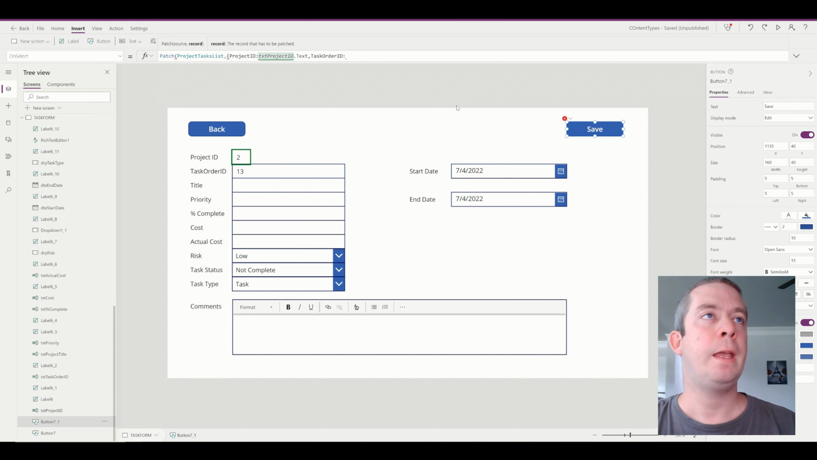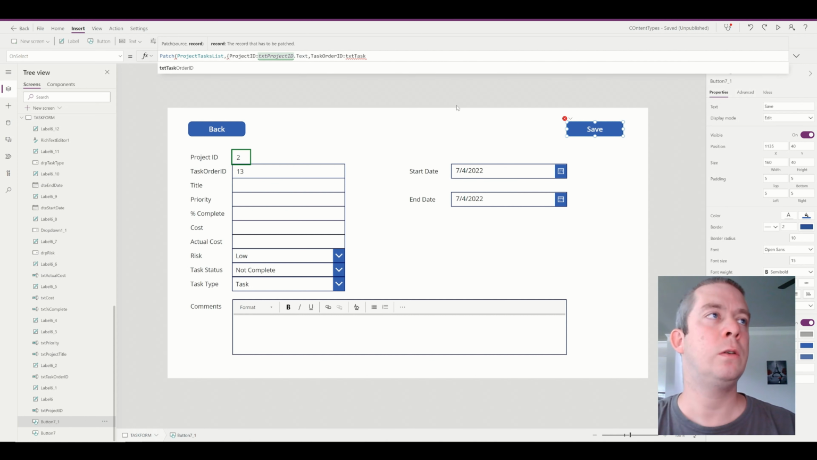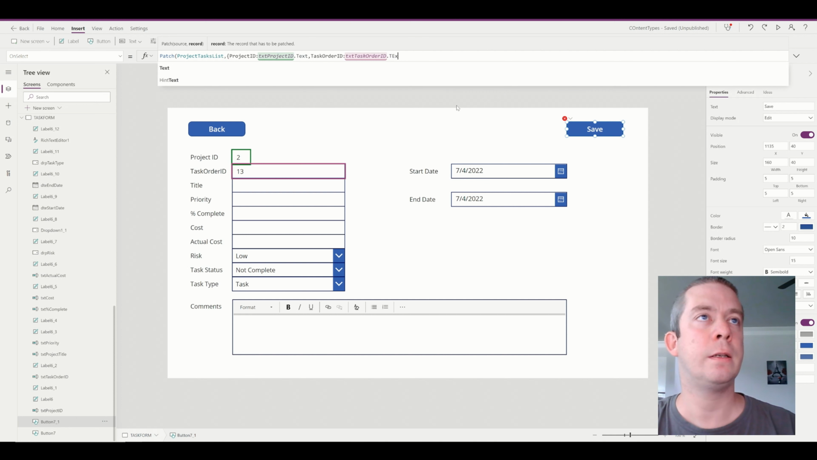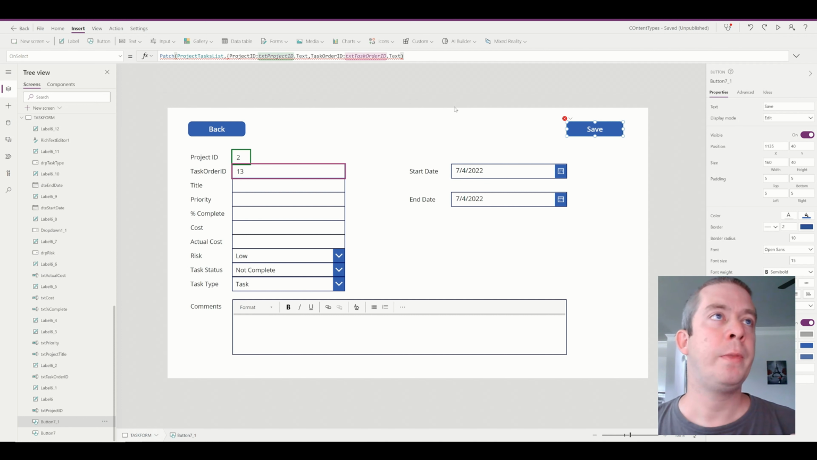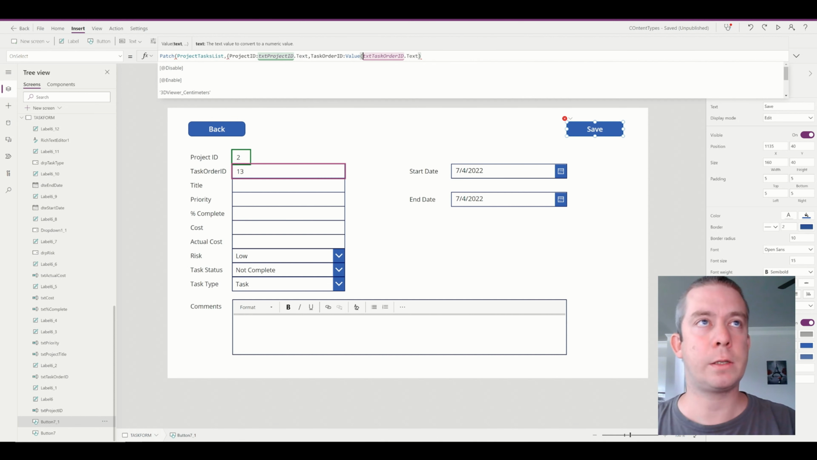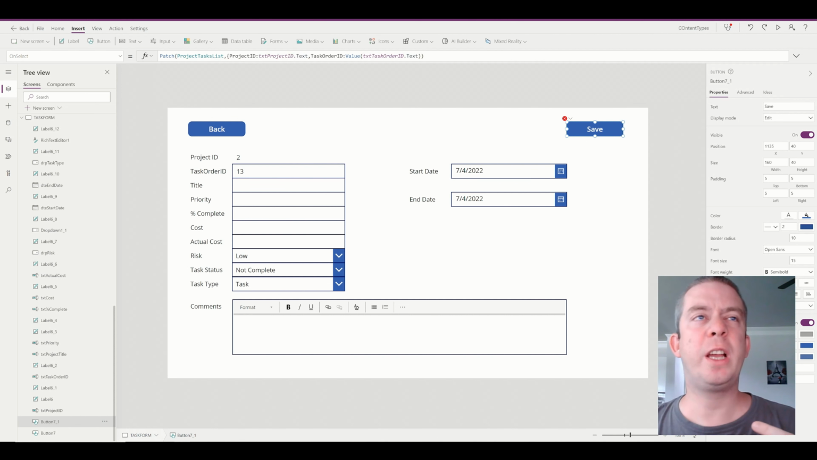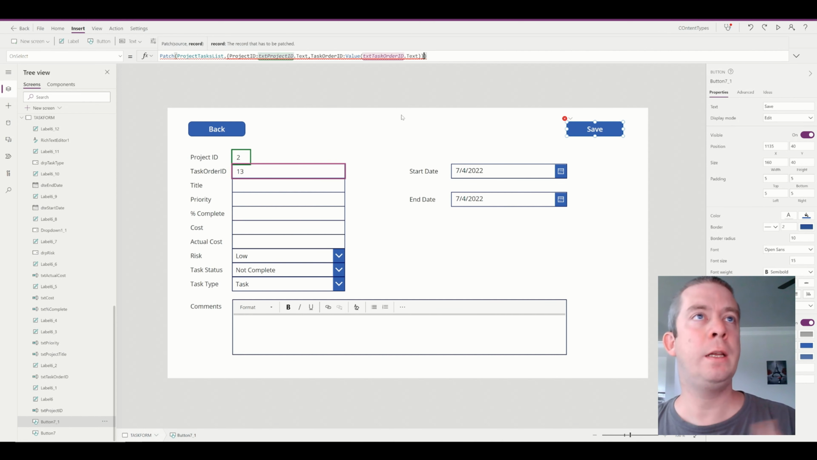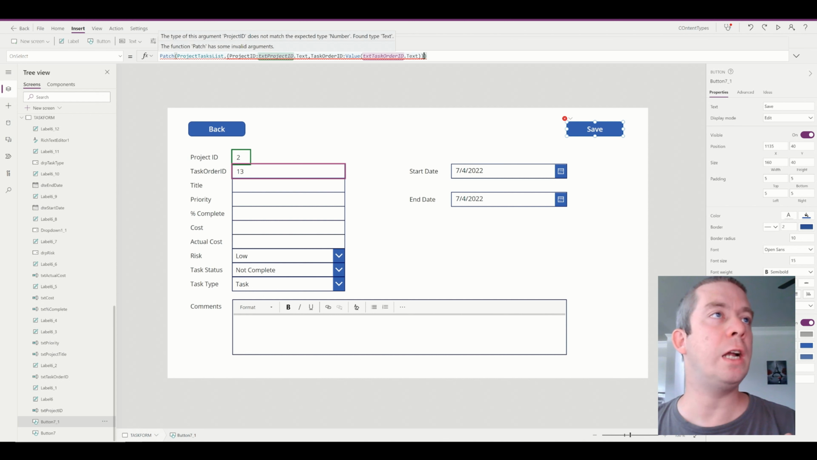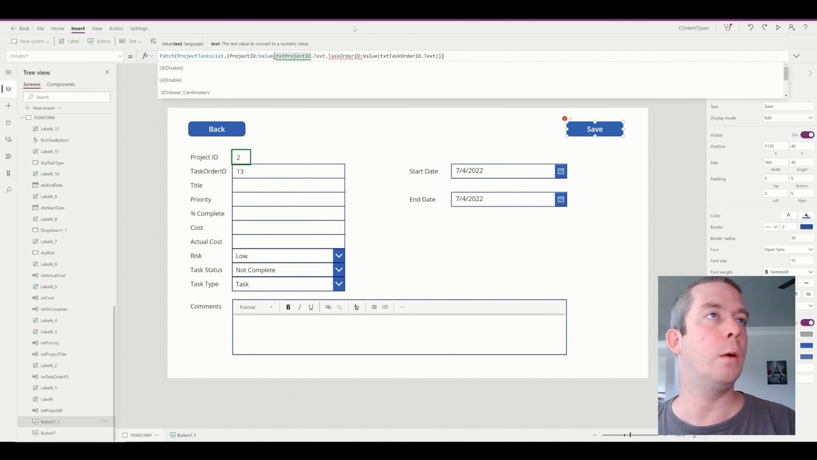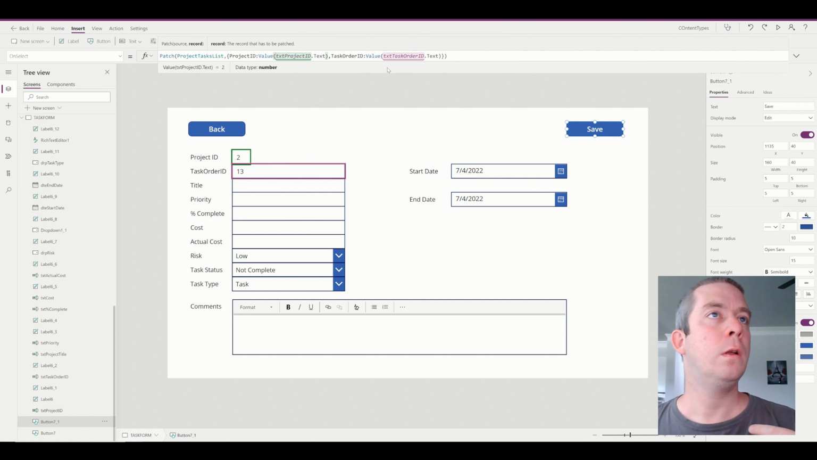TaskOrderID is equal to text, TaskOrderID.Text. And if you notice when I end this, it's actually going to give me an error because TaskOrderID is actually a number. So what we have to do is do Value of TaskOrderID.Text. Now when we close that parentheses and add our last squiggly, it's still giving me an error because we need the project ID to be the same. It's also a number value. All right, so now we have the Value of ProjectID, the Value of TaskOrderID. So let's keep going.